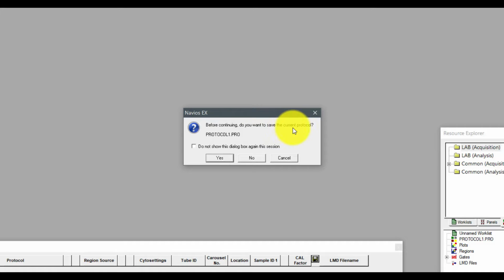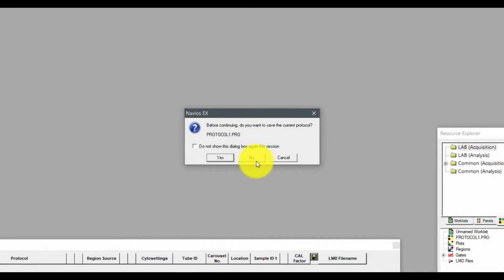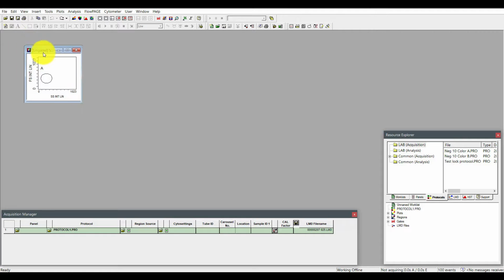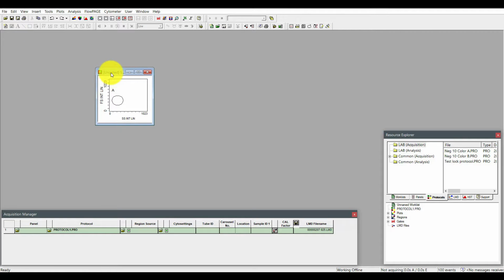This message comes up. It is asking whether you want to save the previous protocol, or the current protocol which is already open. If you want to save it, you can, but at present I don't want to save it. I will click No. Once you click No, one plot appears, a round shape structure which we call a gate.